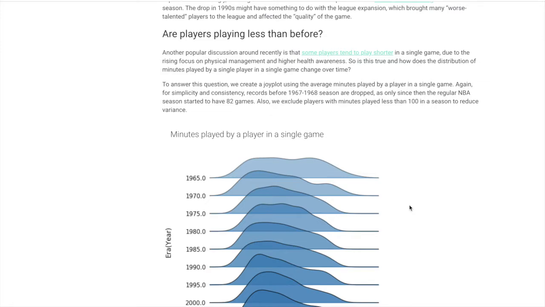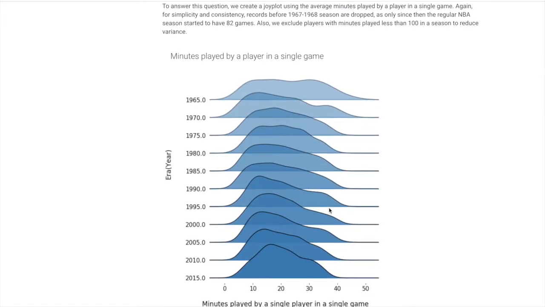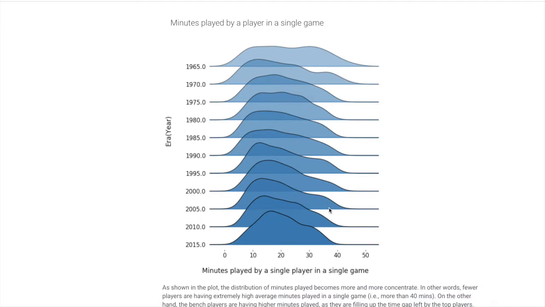And in this joy plot, we do find that the distribution of minutes played becomes more and more concentrated. In other words, fewer players are having extremely high playing time, which can be interpreted as the top players playing fewer minutes to protect themselves physically.